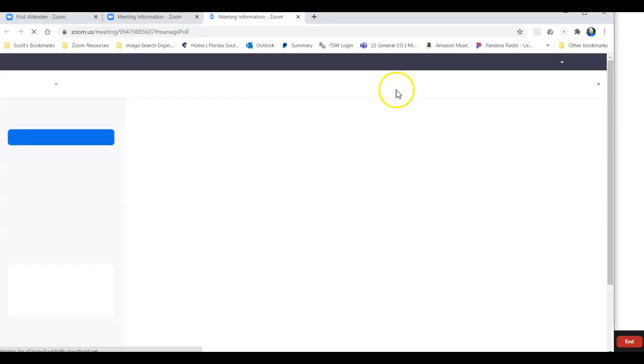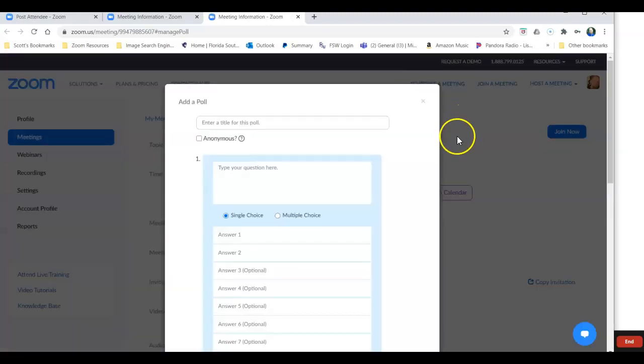You can use up to about 25 polls, separate polls with individual questions in them, during a meeting. So I'm going to hit edit right there, and it brings up a separate browser window. And in the separate browser window, you can add a separate poll. So we've got cats and world domination. Let's do dogs and domination.